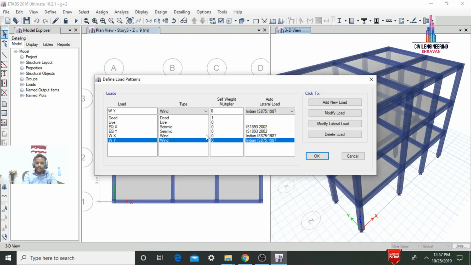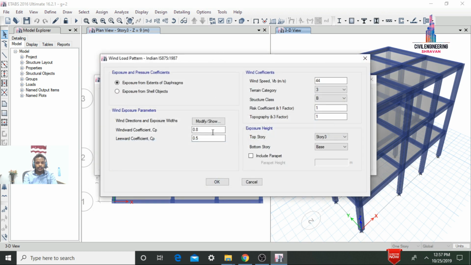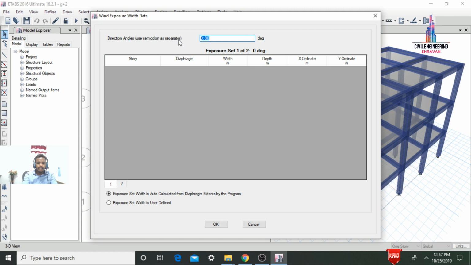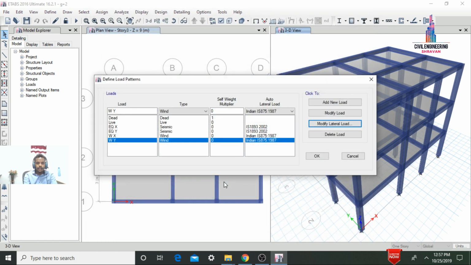Again I am selecting y direction condition. Click on modify lateral load. In the same way we need to select modify show. So here we need to select this respected value as 90. Click on OK. So after that click on OK option. Now click on OK option.